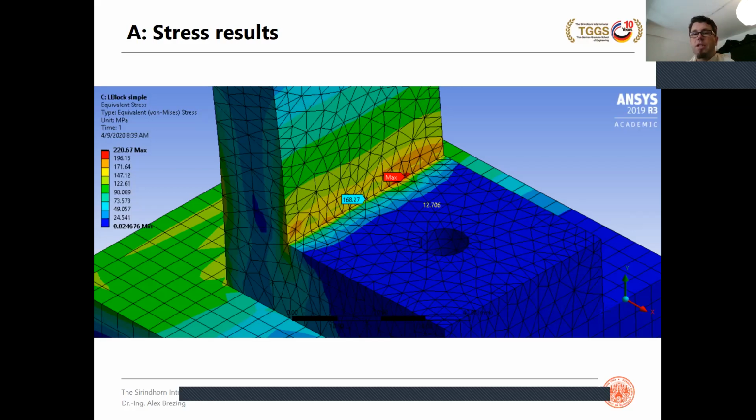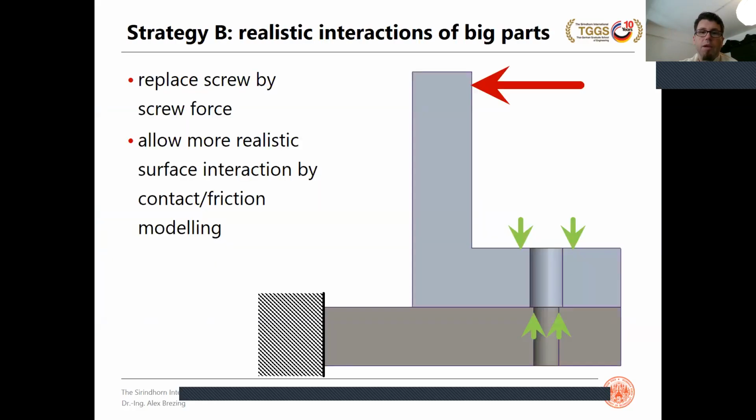And of course, the mesh is that coarse for two reasons. First, we want to save time. Second reason is we're using the free educational license here, and that is limited with regards to elements.